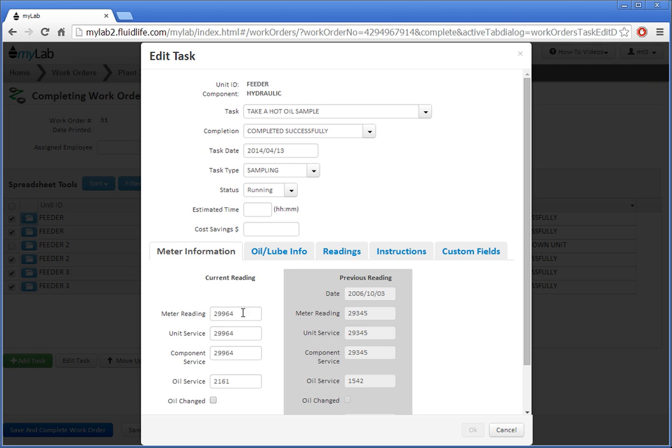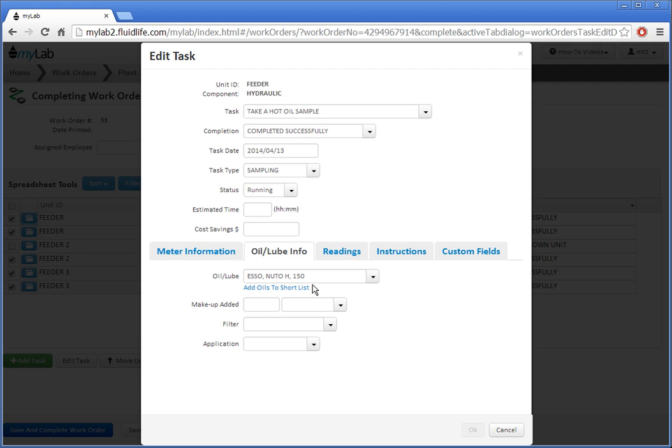Here, I can enter the meter reading, equipment oil service, and whether the oil was changed. My meter reading and service values have already been filled in for me. That is because meter readings for my equipment are being recorded daily. Please see the video on recording meter readings for more information. The Oil Lube Info tab has information for oils and filters.